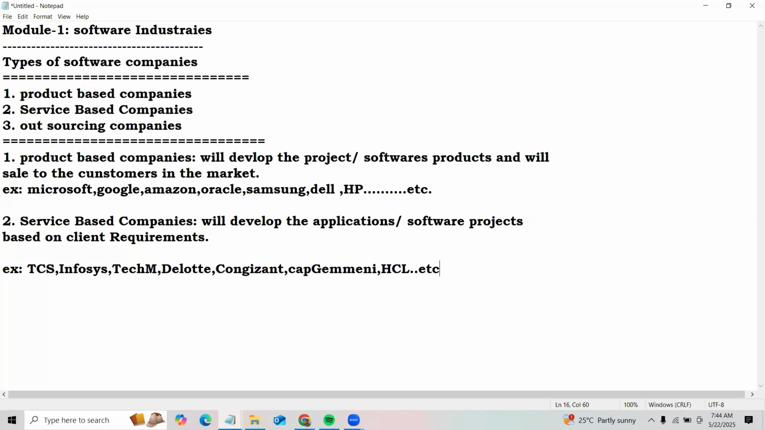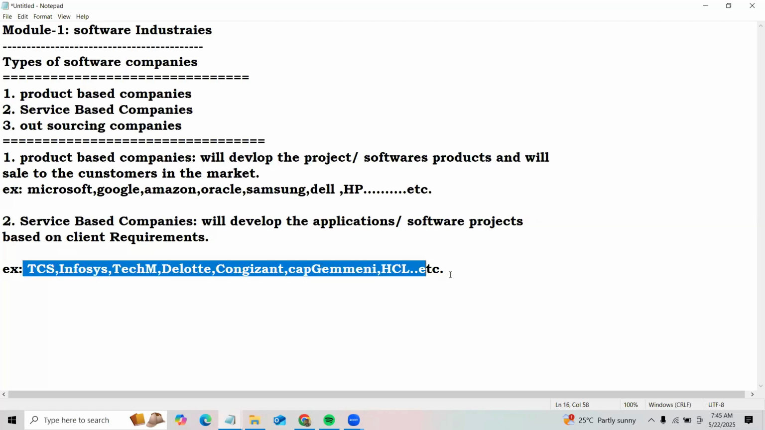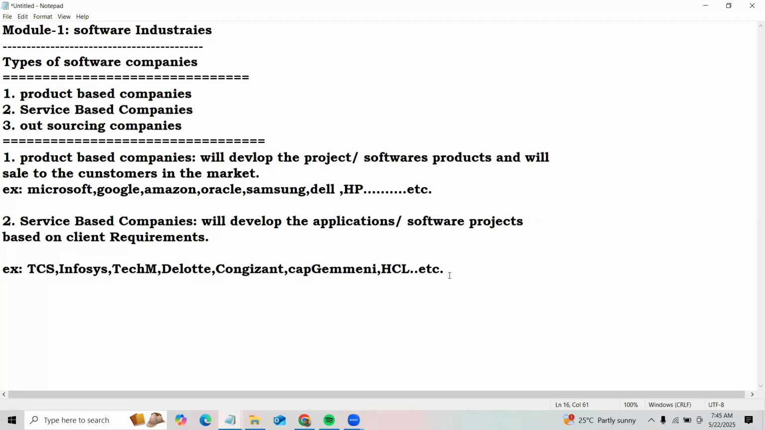Guys, understand, even if you go with TCS, Infosys, Tech Mahindra, these companies take a requirement from the client, and based on the client requirement they start development of the application. Compulsorily, these companies gather the data from the client. Based on client requirements, they start development on their own. Such companies we call service-based companies. Is my point clear? Please need your response.